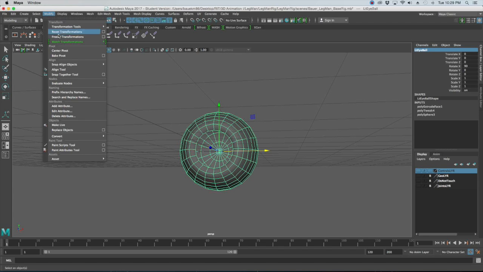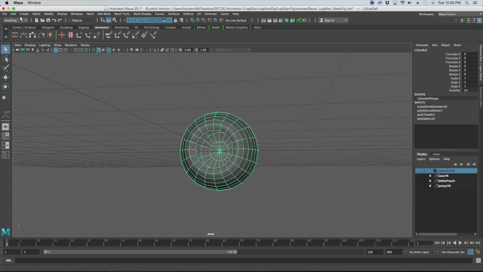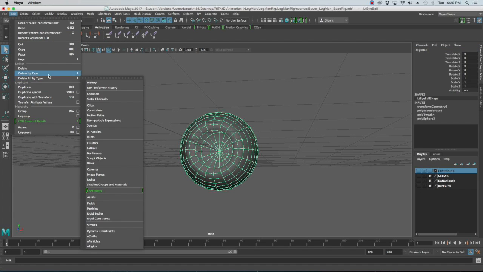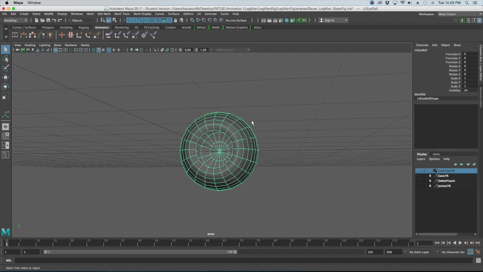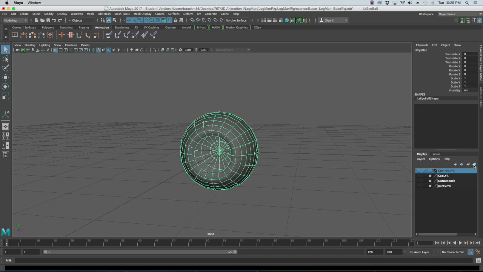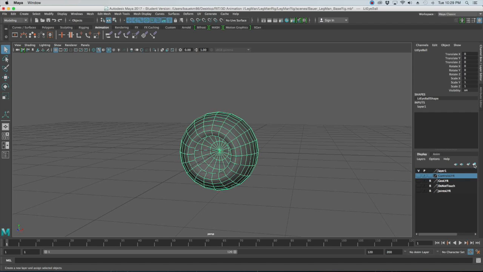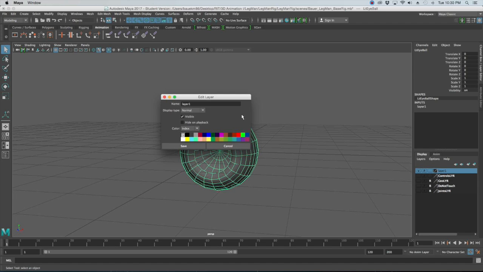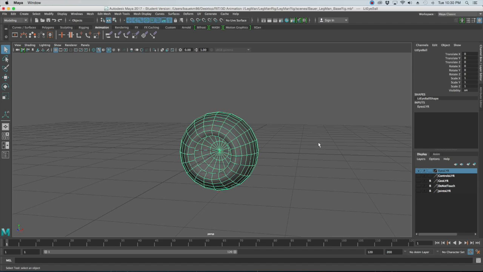So I'm going to go up to Modify, and I'm going to freeze transformations. And then I'm going to go to Edit, and Delete by Type, and History. Then down in my display layers over on the bottom right, I'm going to select the one on the far right that we've used before. It's just that create layer with assigned objects that we've already selected. You'll see layer 1 is now there. So I just want to create that layer 1, and then I'm just going to rename this to be like an eye layer type thing. So I'm going to call mine eyes, LYR, and save.